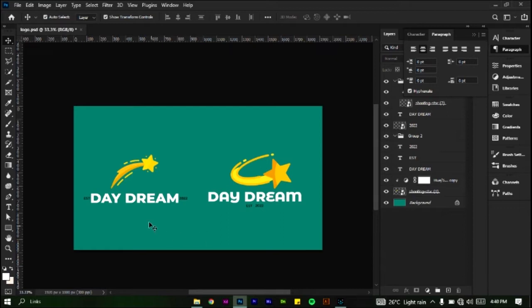So after we're done creating the logo that we did in the previous tutorial, we're going to be creating a mockup for this logo. There are two ways of doing this. You can either choose to save them one by one or do them the other way. Let me start with the first step. We're going to export these images one by one.